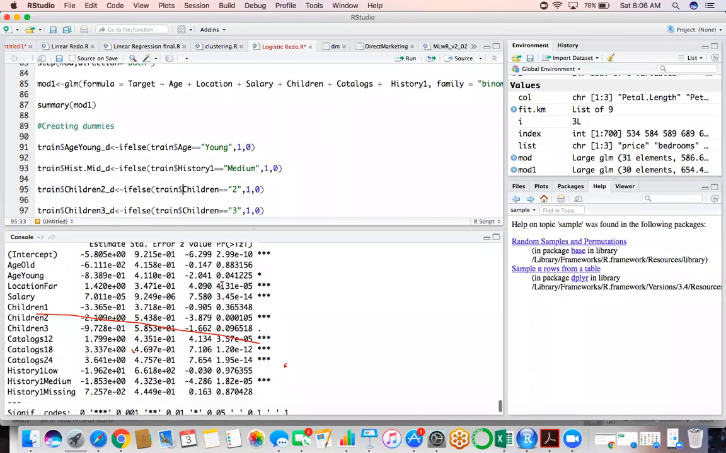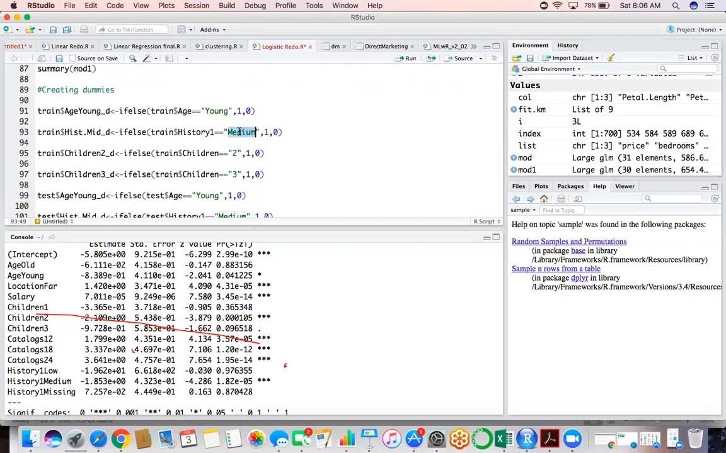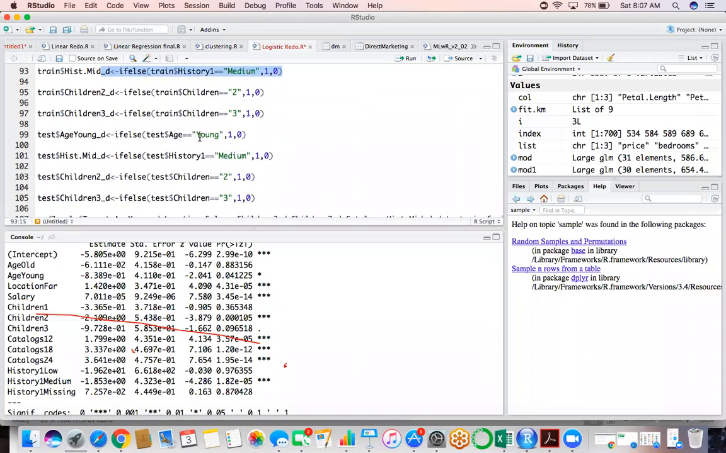In the first step I got a few variables as significant variables, and among them a few were categorical variables which split themselves, and a few of them appeared to be significant. So I converted those few significant variables into dummy variables, and that's exactly what I'm doing here. I saw that history one medium appeared to be significant because you have 3 stars. So I converted only that into a dummy variable. Then children 2 I found significant, then children 3, and age young I found significant, see here, likewise.